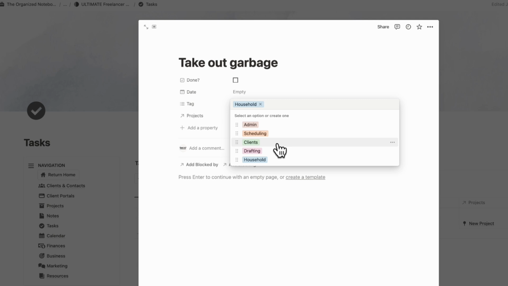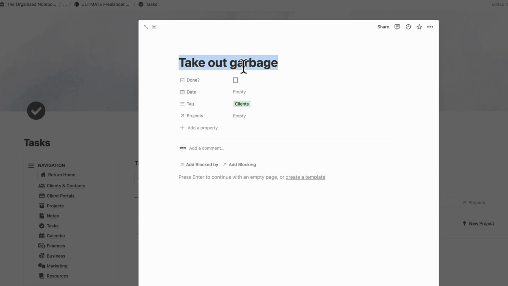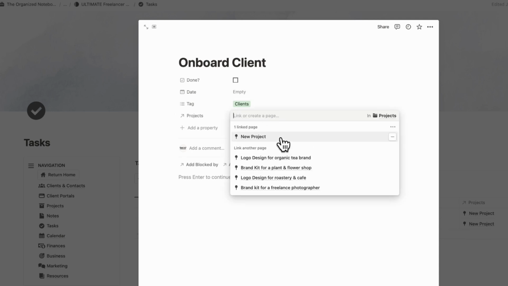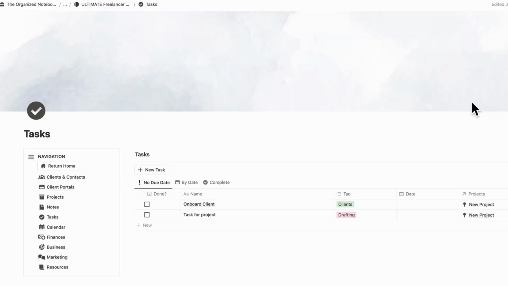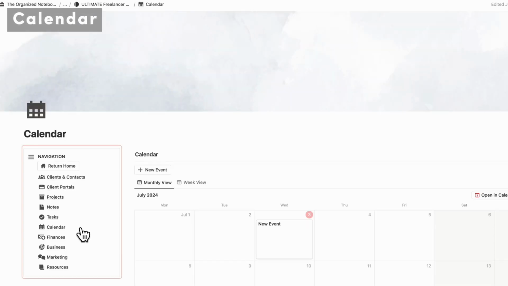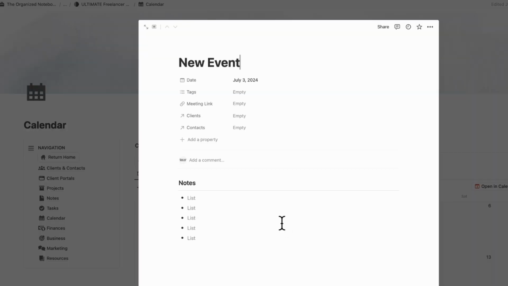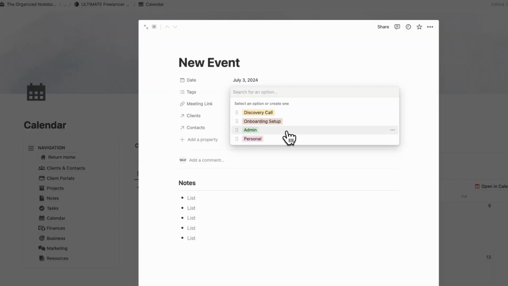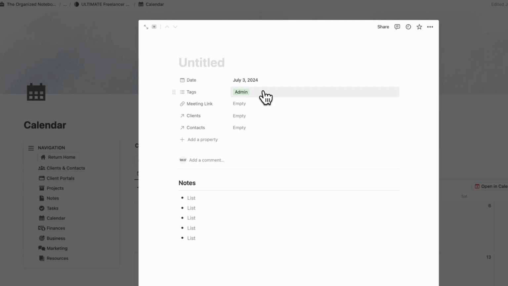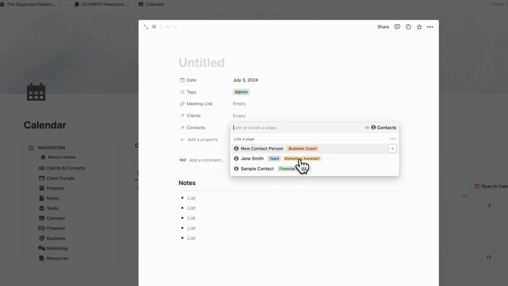And if you do have some kind of, for example, client tasks, onboard client, you can also tag it with the new project like this and add a date. So here you'll see it by no due date, by date, and complete. So next we have our calendar. And in the calendar, you can add new events as we just showed. And inside events, you can add things like tags. So if it's an admin thing, so let's say that you wanted to tag your marketing assistant here, you could click here and tag Jane Smith, who's your marketing assistant.